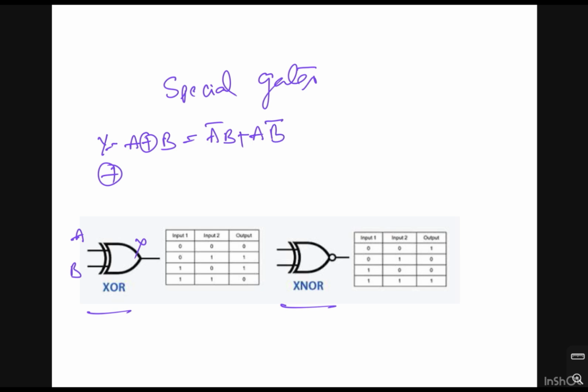So here we can say that output is 1 when inputs are different. Here inputs are 0, 1 and 1, 0, then only the output is 1. And when inputs are same, 0, 0 and 1, 1, the output is 0. And then XNOR is just opposite to that of the XOR because of this bubble.